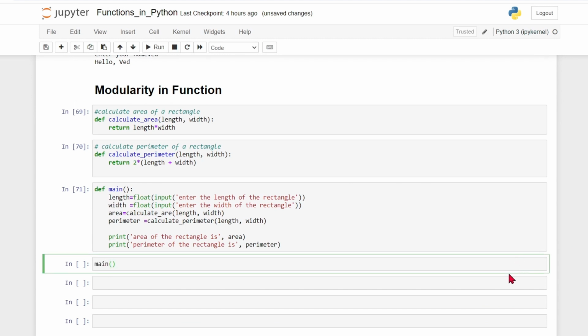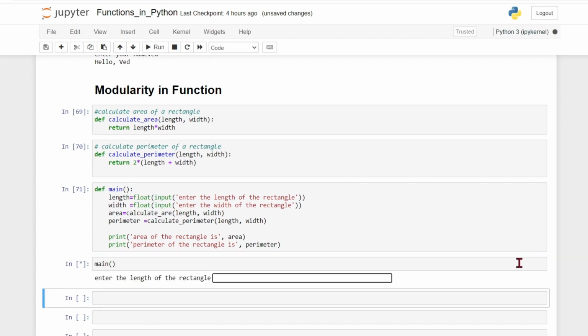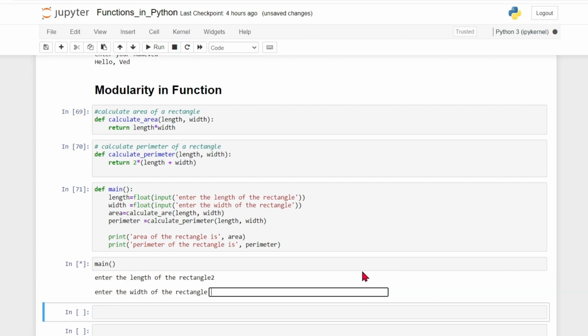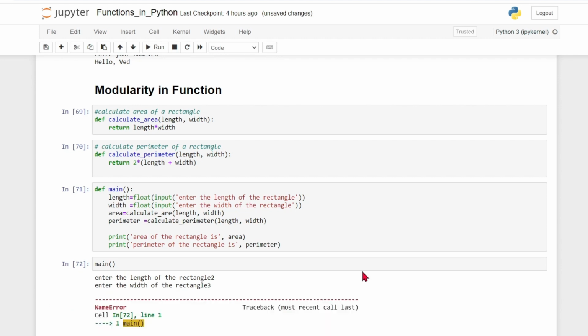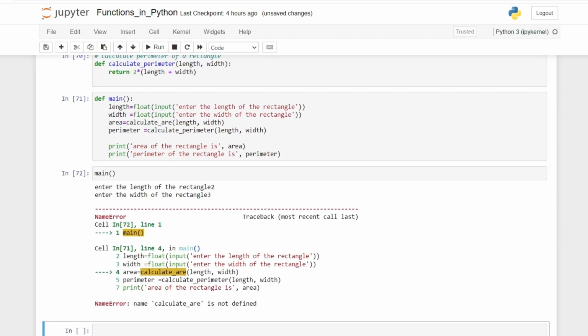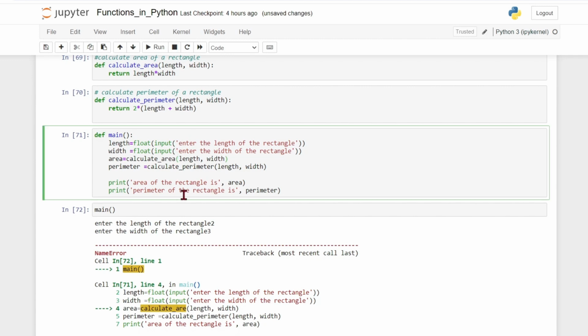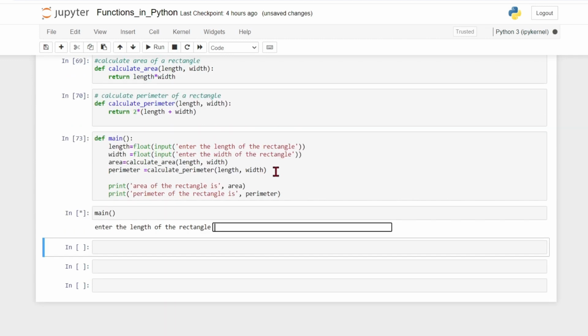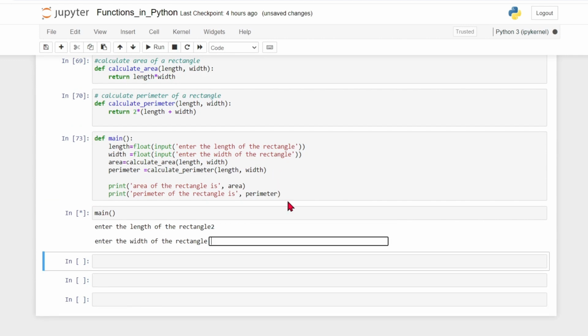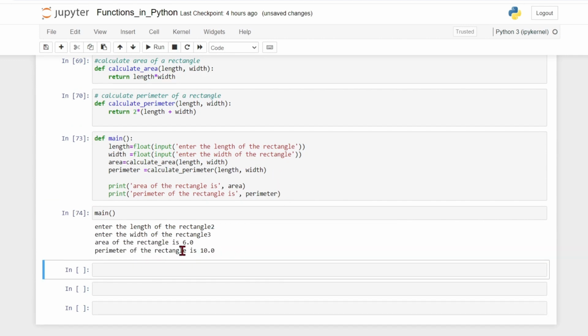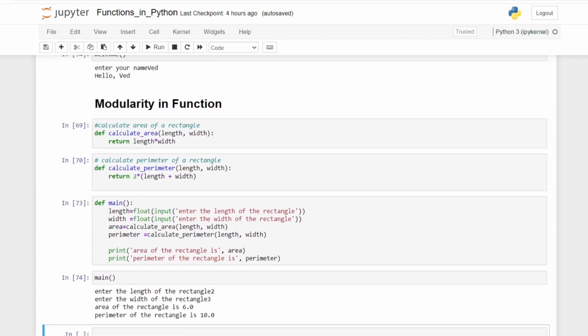here as we haven't passed any parameter in the main function, I need to enter the length of the rectangle. Let's enter 2. Then width of the rectangle, let's enter 3. And here we see an error, calculate area. Okay, I haven't written this calculate area, the A is missing over here. Just let me write it over again. 2, then width 3, and here we see area of rectangle is 6, that is 2 into 3, that is 6, and perimeter of rectangle is 10, that is 2 plus 3, that is 5, and 5 into 2 gives us 10.